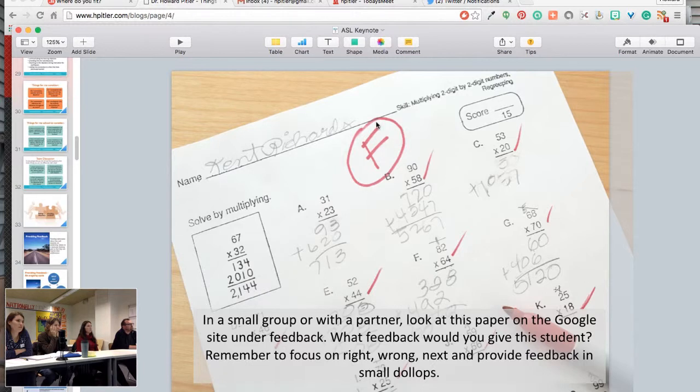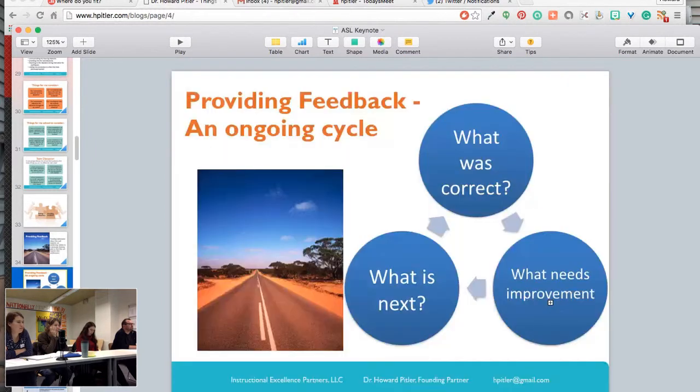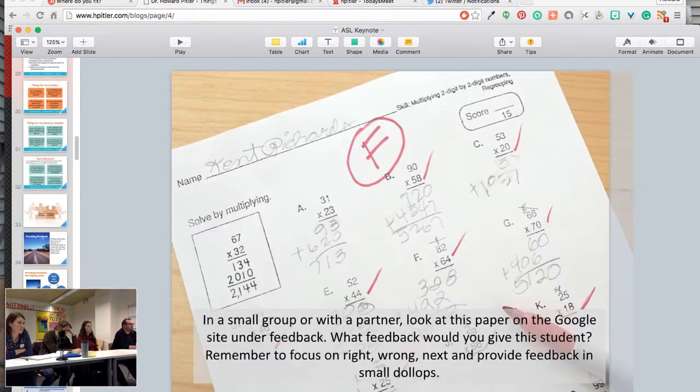You can also see that the feedback that Kent received on this paper basically says he shouldn't be taking math classes anymore. So that's a bit of a problem. If I come back to this slide and say what was right, what needs improvement, and what specifically do you need to do next, I'm going to ask you as a team now to look at Kent's paper. And what feedback would you give Kent on this paper?